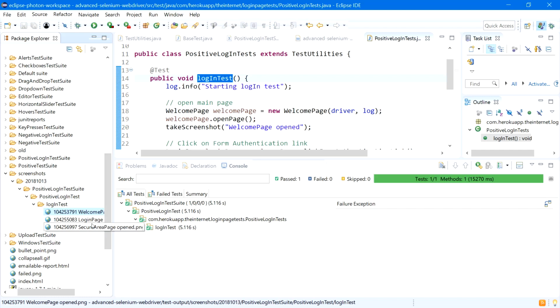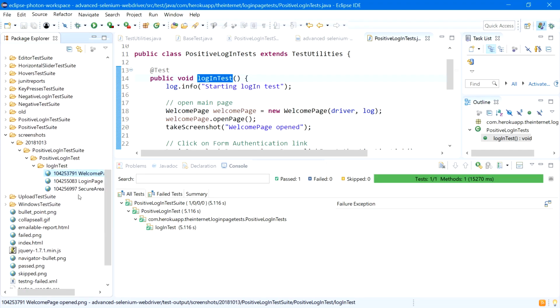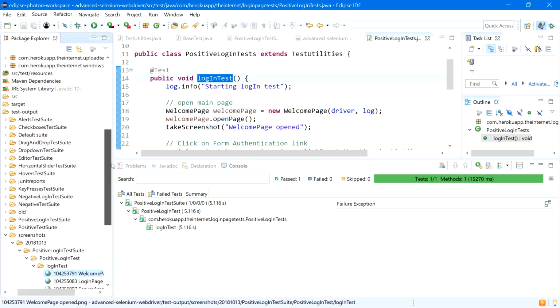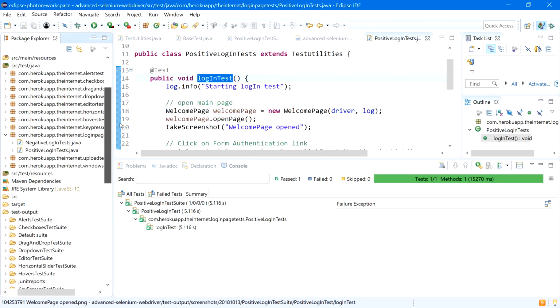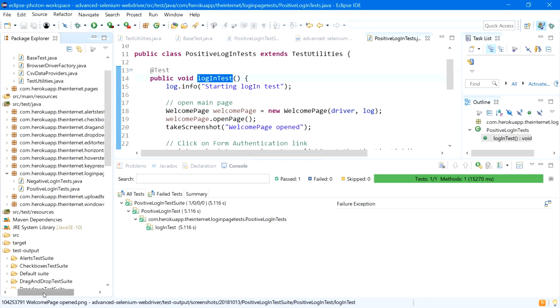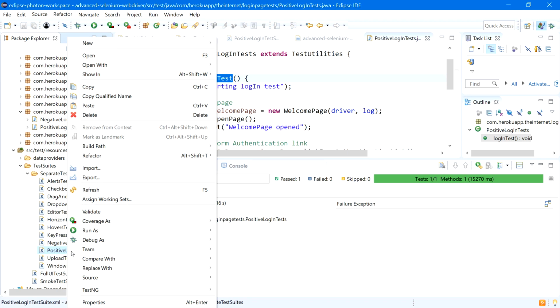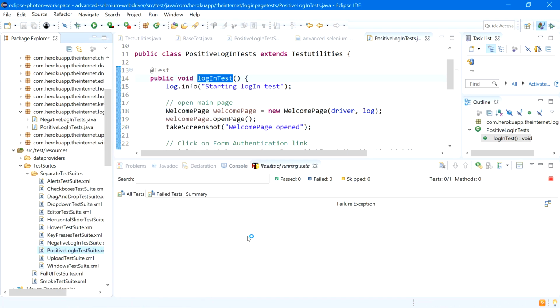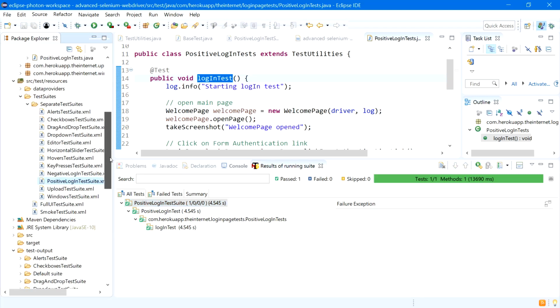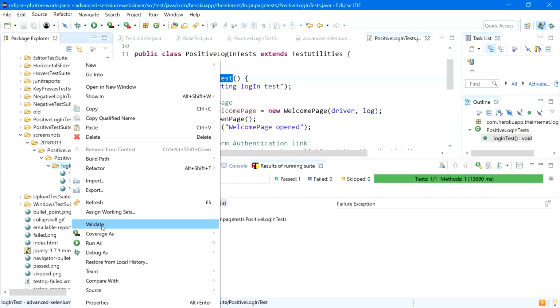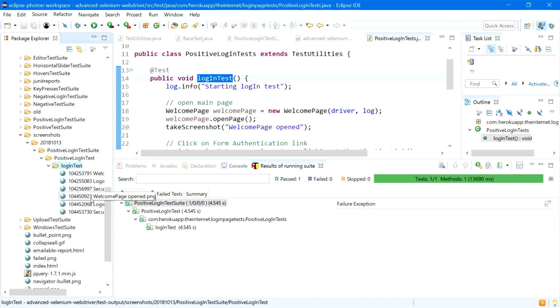Now let's run this test again. So you see that 3 new screenshots with new unique names will be added. So where's our test suite? Resources, positive login test suite, run as, and let's execute the same test again. Test executed one more time. Let's go to our login test folder, right click, refresh, and we see 3 new screenshots.